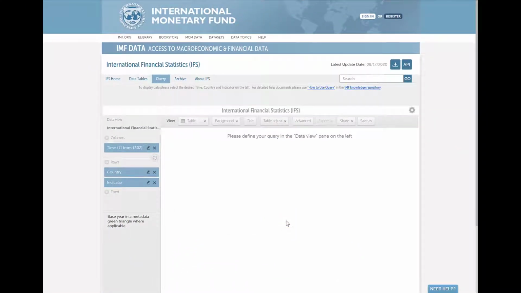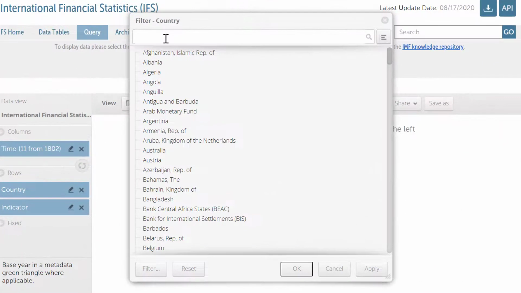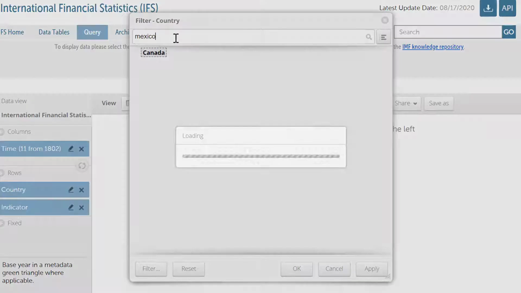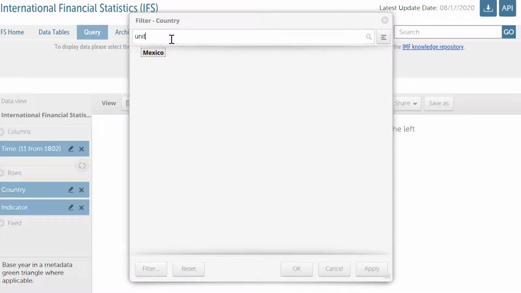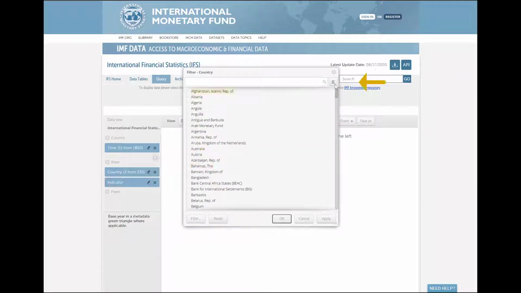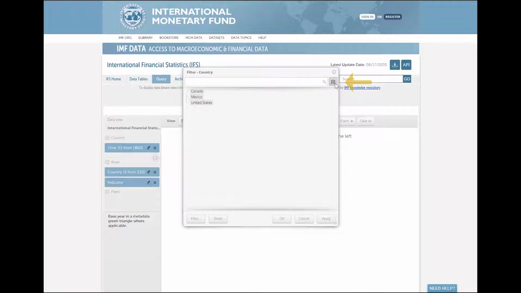Next, we'll select the countries we want data for by clicking on the pencil icon next to Country. Let's select Canada, Mexico, and United States. Then click Apply and OK. If you need to go back to see what selections you've made, click on the pencil icon and then click on the list icon in the upper right corner.